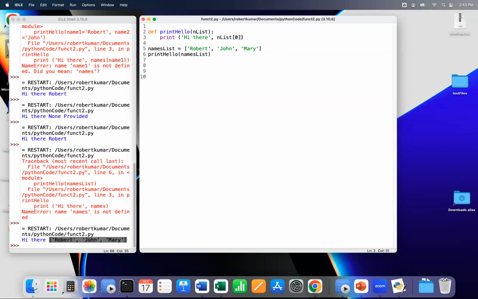All right. Hopefully this makes a little bit of sense of how to use arguments and keyword arguments, right? That's the key. That's the concept here.